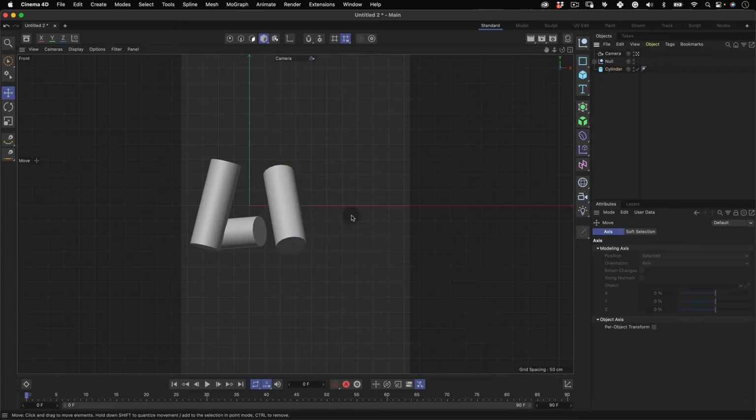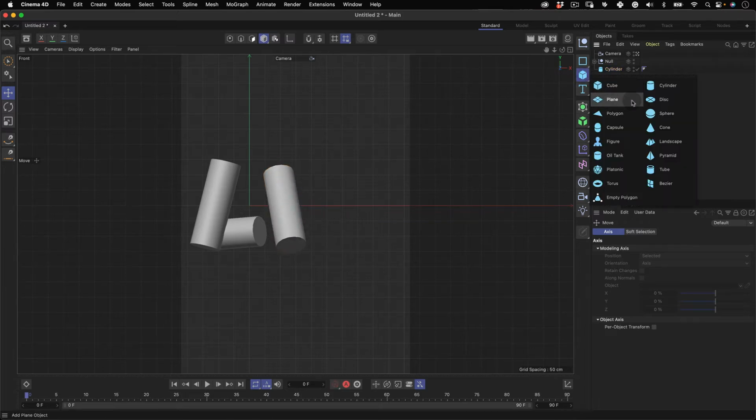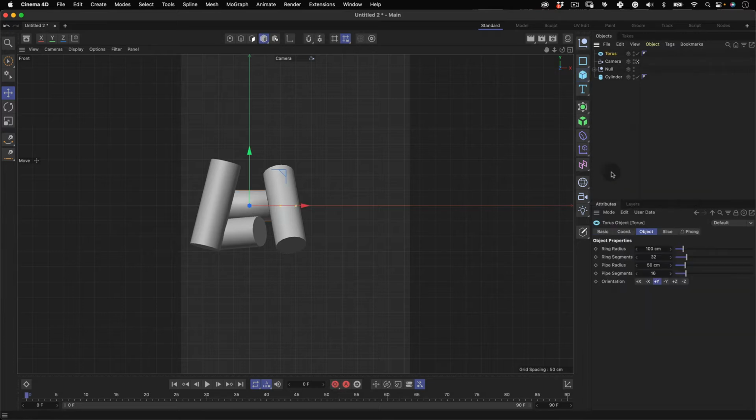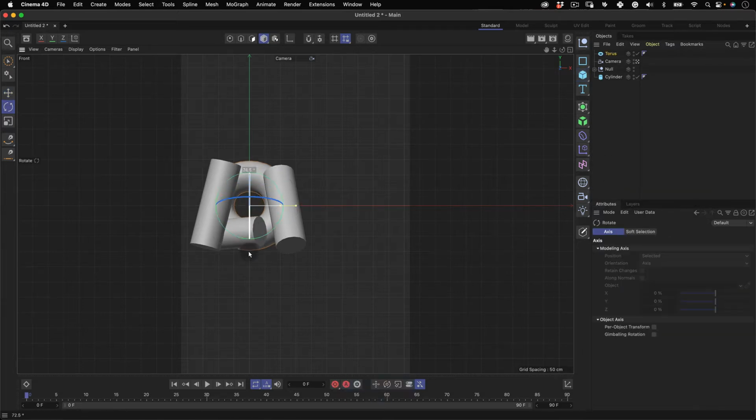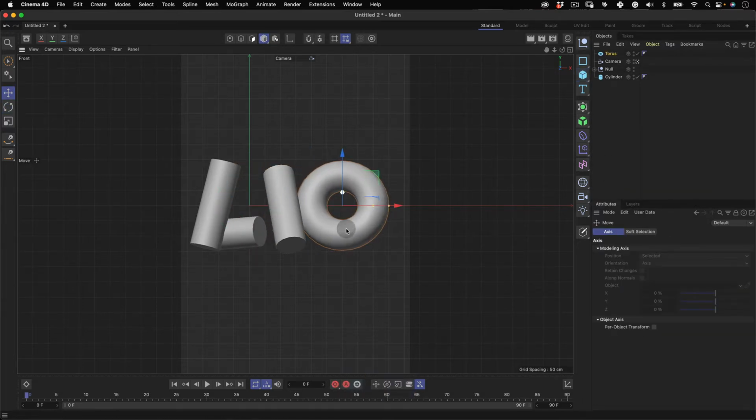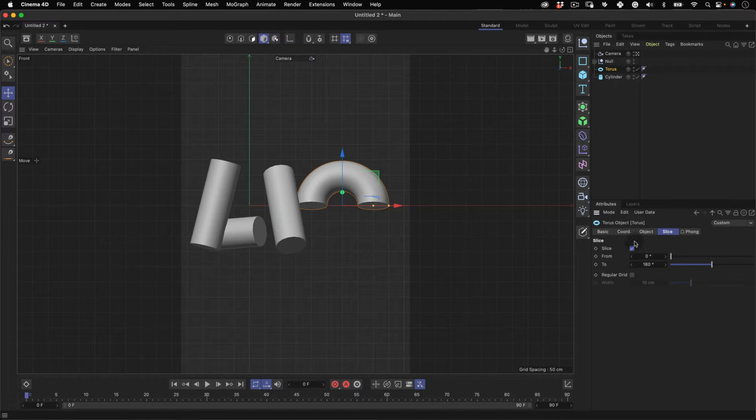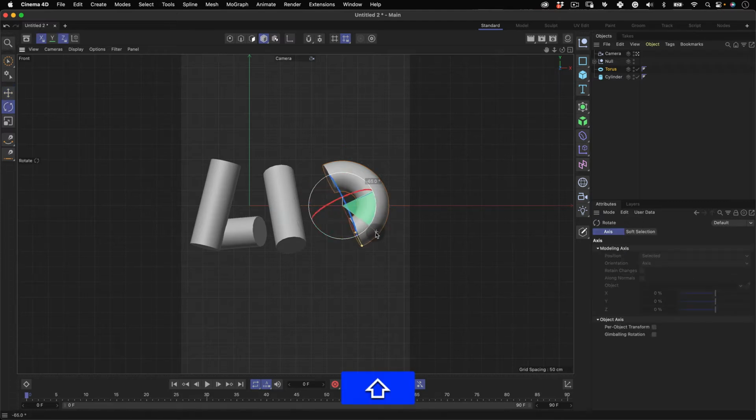And then for the D, I'll probably need a different shape. Maybe something like a torus will work. Let's just rotate the torus here. Maybe just a torus actually. I think we can slice this in half. Yeah, there's a slice option. Click slice. It's sliced in half.